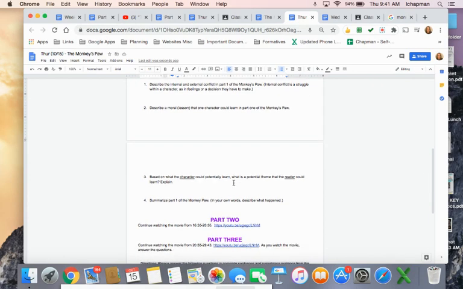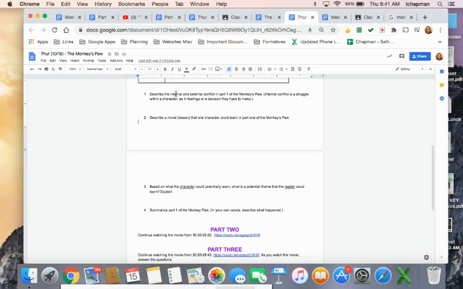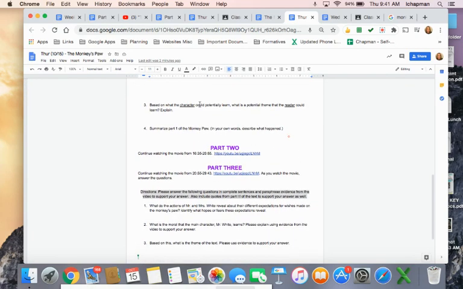When you're done with that part, I want you to answer these 4 questions. Describe the internal and external conflict. And for your bell work, you should know internal conflict is the problems that the character is feeling inside, emotionally. External conflict is if there's a problem between a character and something else outside of himself. The second one, what is the moral or lesson that you could learn in the first part?